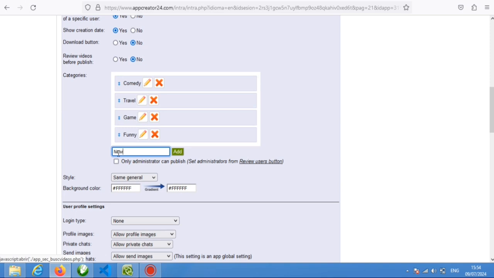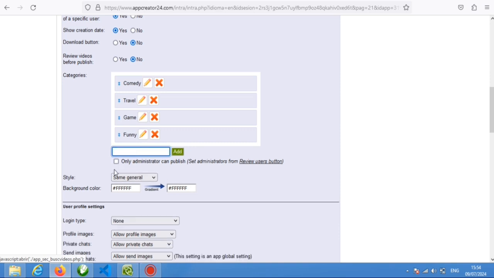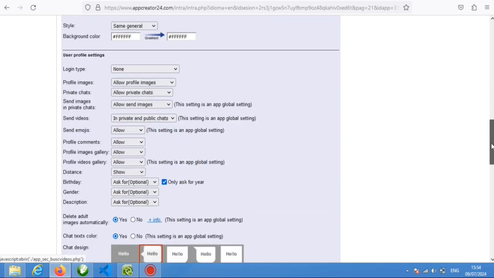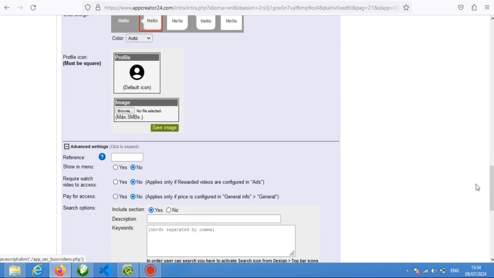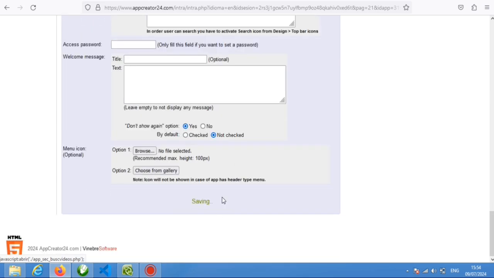Now let me create a category which only admin can post to. This is how you create this category. You have to input the category and click on only admin. Maybe you want to say any news about your application. That is when you are the only one that can post to this category. You have to set yourself as admin. I will show you how you can do that, whether in my next video or this one, I'm not sure.